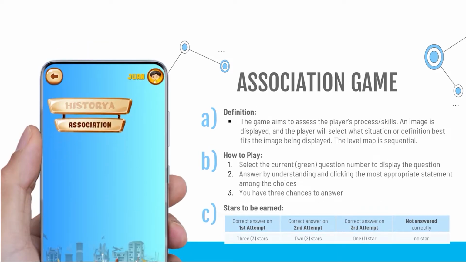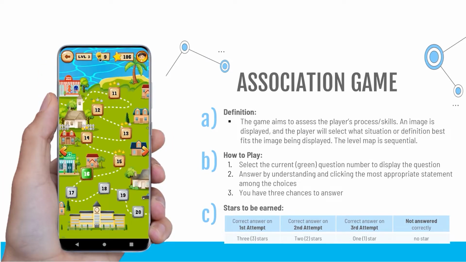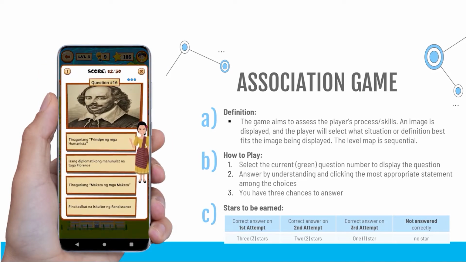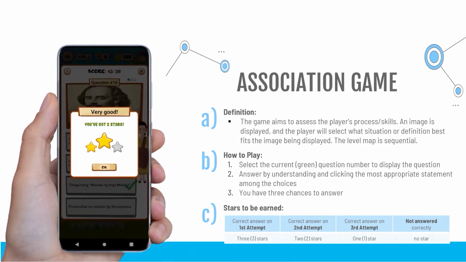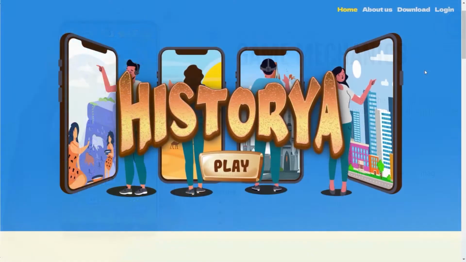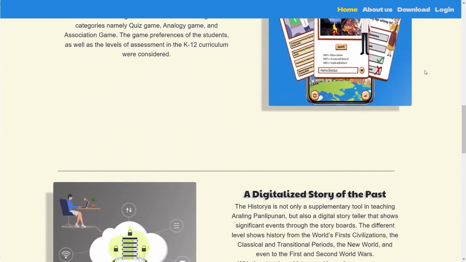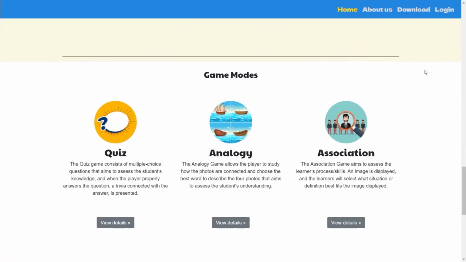Lastly, the association game aims to assess the learner's process or skills. An image is displayed, and the learners will select what situation or definition best fits the image displayed. Like the two game categories, the player will also be rewarded a maximum of 3 stars after completing a question. The web-based application displays information about the mobile game-based platform and facilitates content management and game administration.